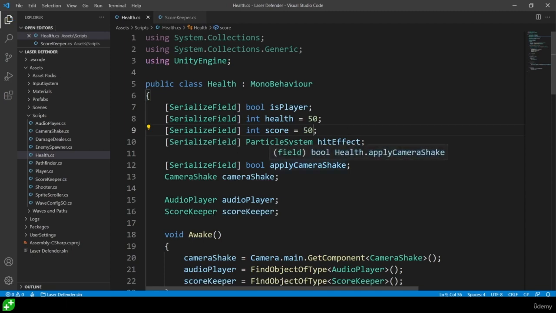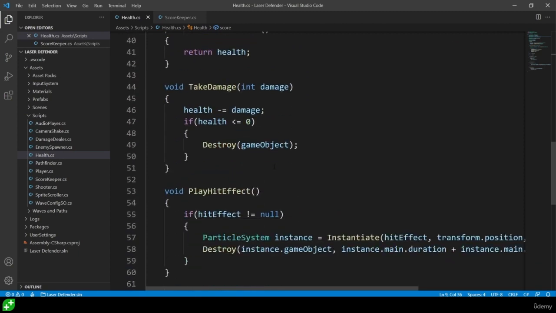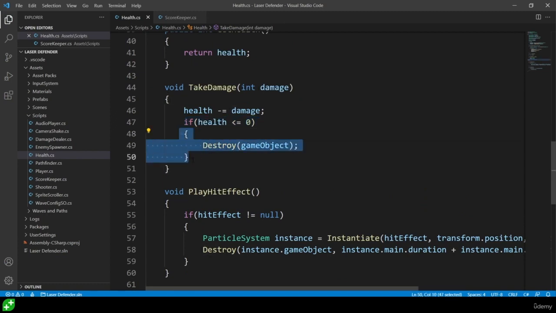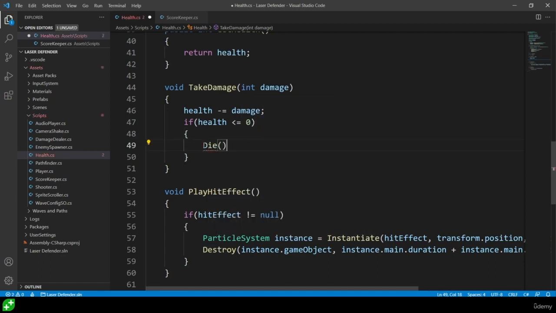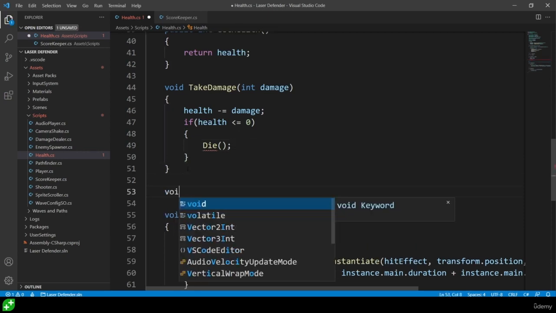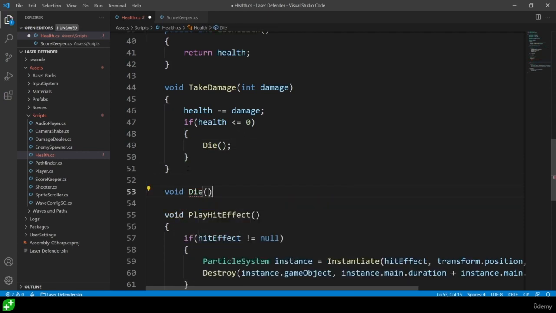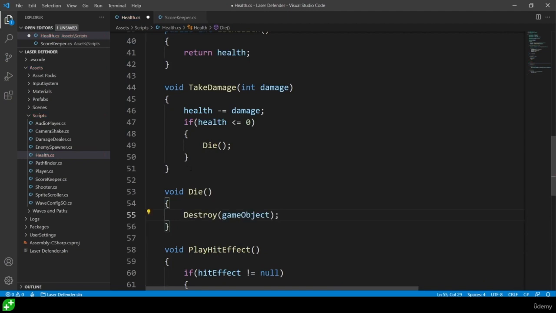So with our variables all set, let's head down to our TakeDamage method, which is where our things with health are being killed off. And because we're going to eventually have a lot more stuff going on in this if statement, it would make sense to refactor this into a new method. So let's call this method Die for now. A little bit morbid, but it does the job. And then we can create our Die method where we can destroy our game object.